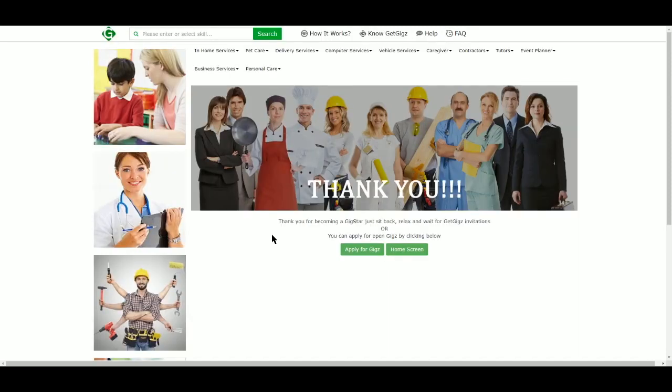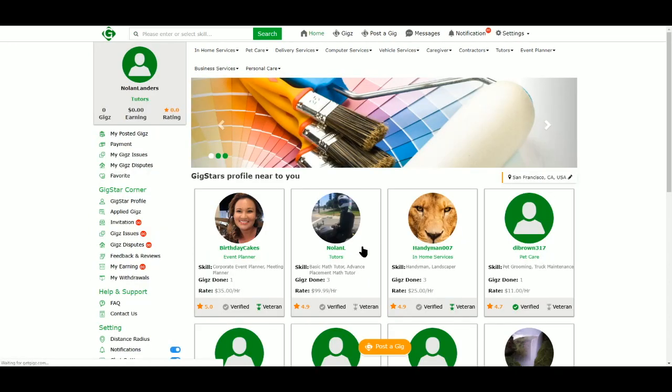Alright, so that's it. It's pretty simple. Now you've successfully set up your GetGigz service provider section. Now we can jump to apply for gigs here, go back to the home screen. Let's go back to the home screen for a second.